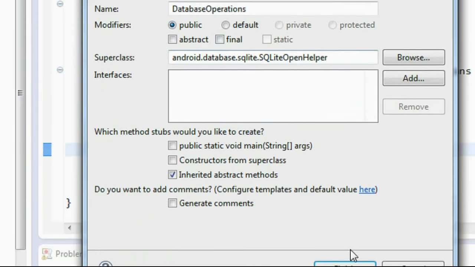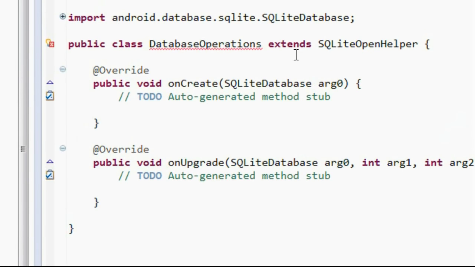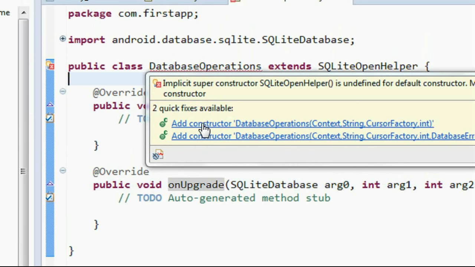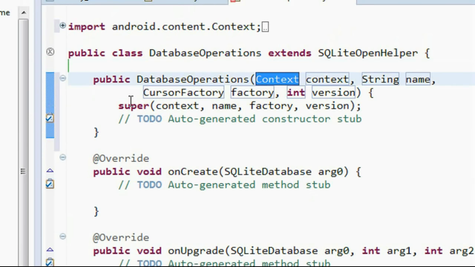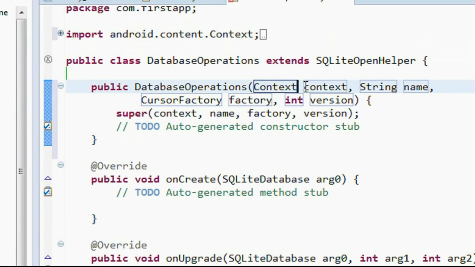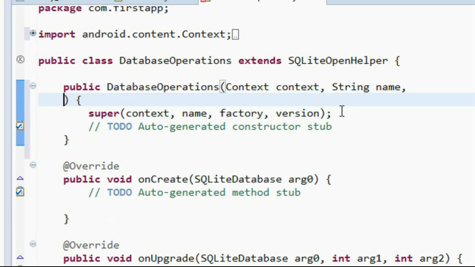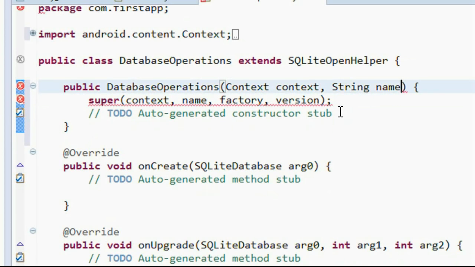Okay, and click finish. Now we got the class, and here you can see we got two override methods called onCreate and onUpgrade. Also you have to add a constructor here. So I just add a constructor here, and that constructor contains some arguments: the cursor factory, version, database name, and an object of the context. We don't need these, we just need the context object only. So I just remove all other arguments.